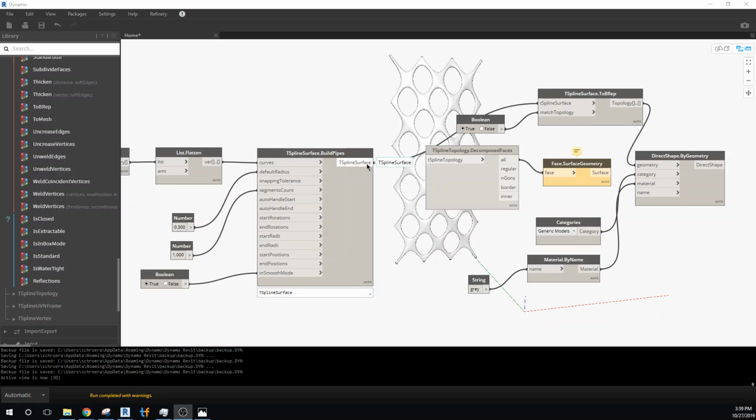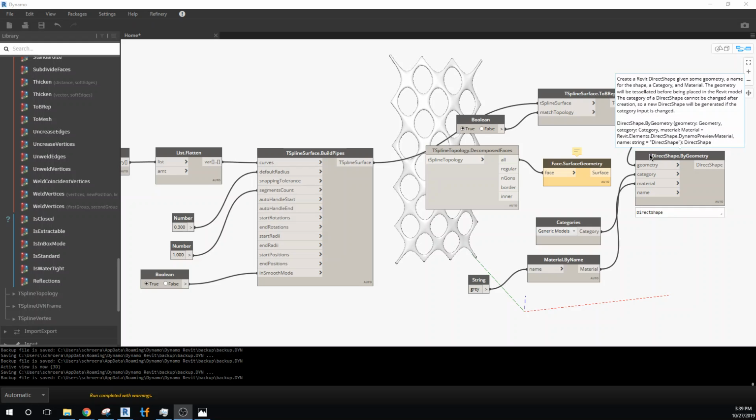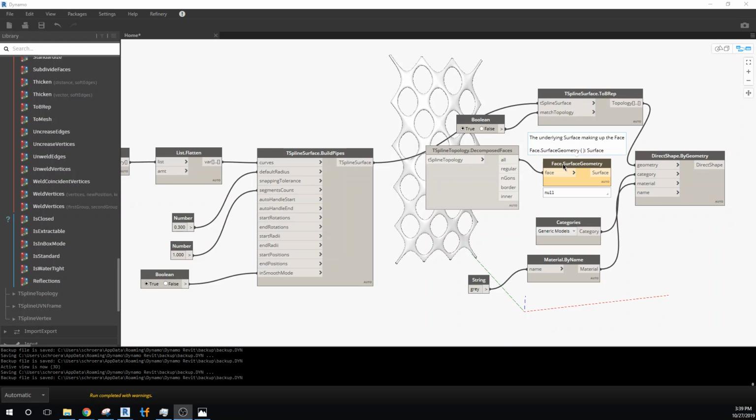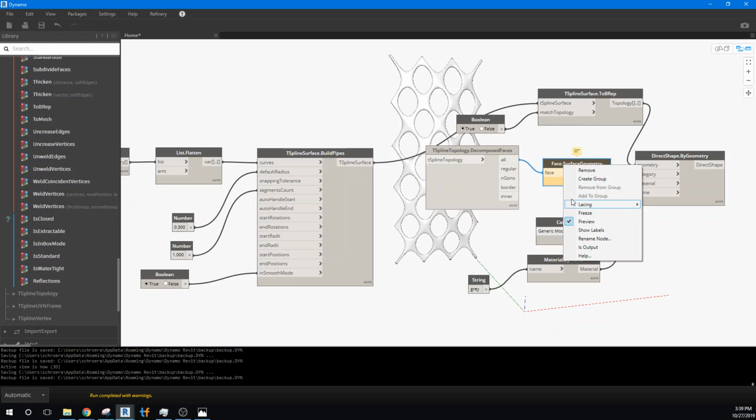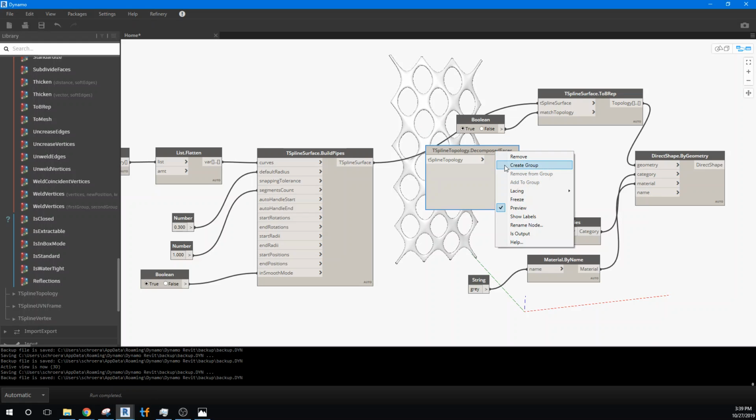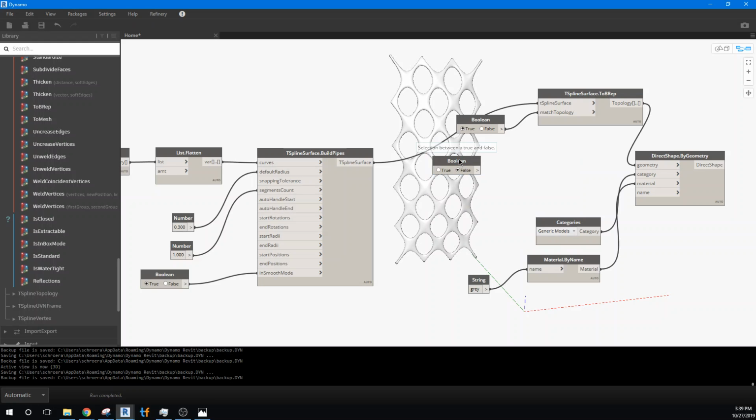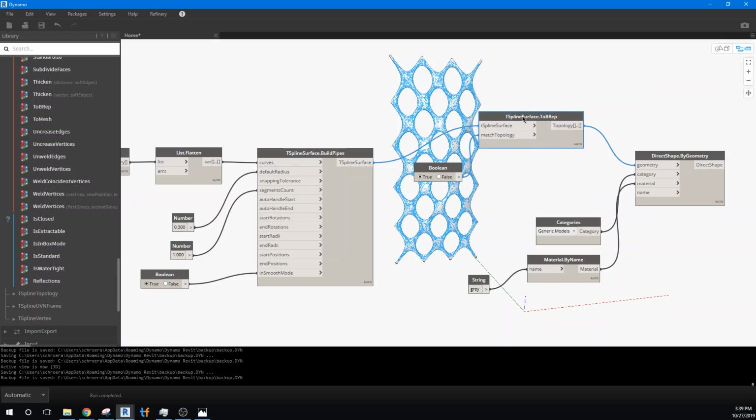So we take this T-spline surface. We have to answer this Boolean logic, and I answered it true. And we come up with a solid that can go right into direct shapes by geometry. So we really do not need these two. I kind of left that whole discussion in just because I think that these are the same things that you would be going through in developing your own codes for these elements.